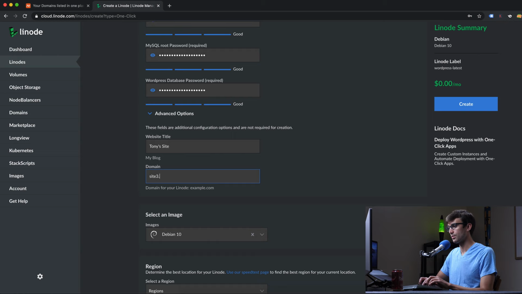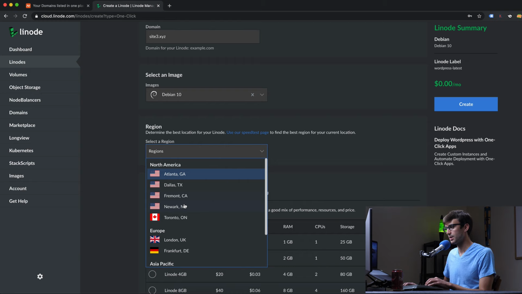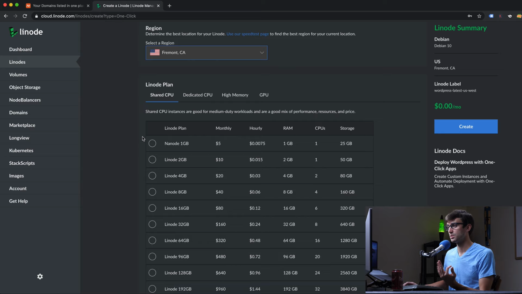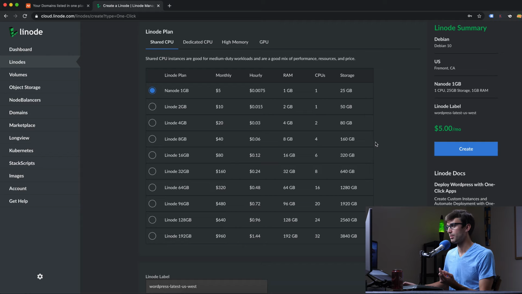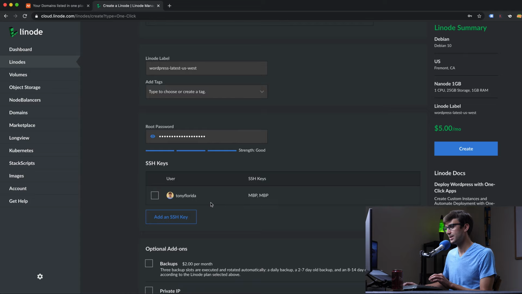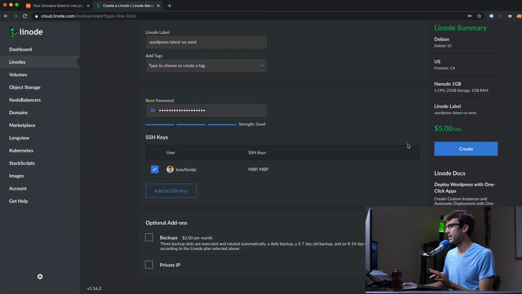And we'll leave that as a default Debian 10. I'm going to put it in California. And as far as the server itself is concerned, the physical resources, we're going to get the 1 GB RAM plan with one CPU core and 25 GB of SSD storage. Okay, we'll put that password in here one more time. I'll associate my SSH keys with the server so I don't have to type the password in when we log in. And we'll go ahead and hit create.